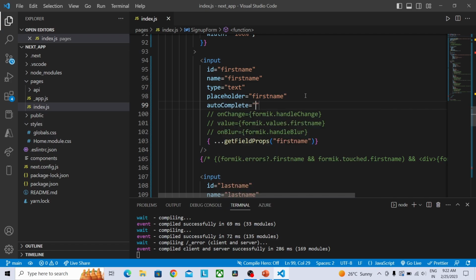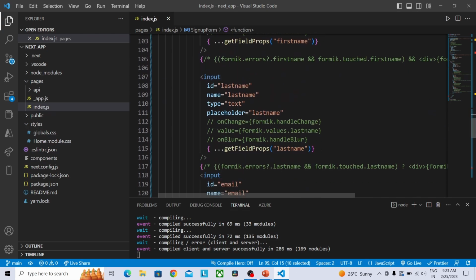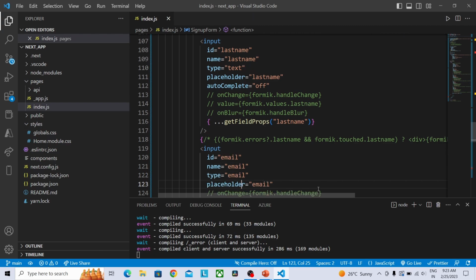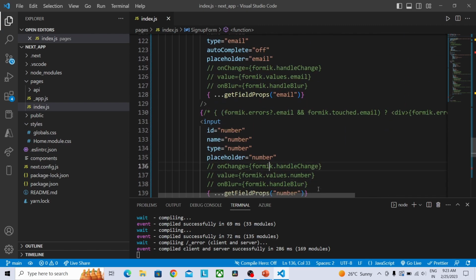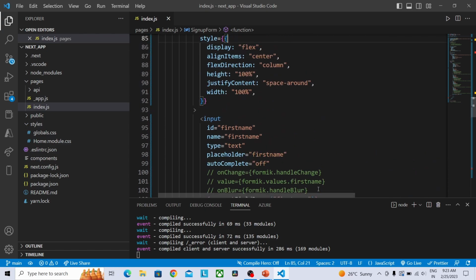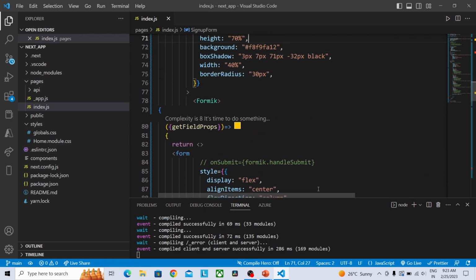I also don't want any auto completion in my form, so I'm going to provide autocomplete off. Paste it in every input: autocomplete off, autocomplete off, autocomplete off. So now we have successfully implemented the Formik. Next I'm going to explain about form components.